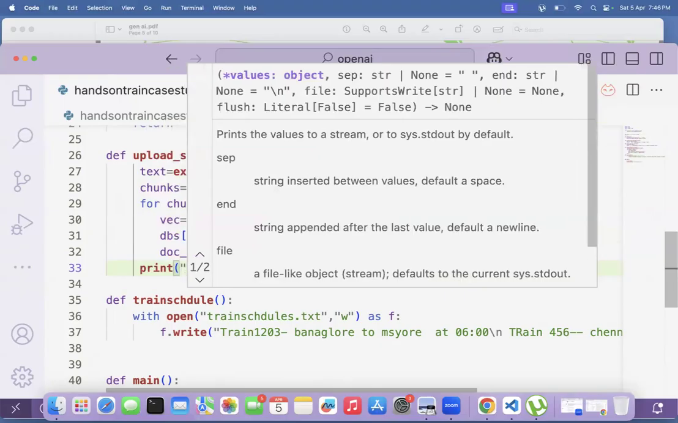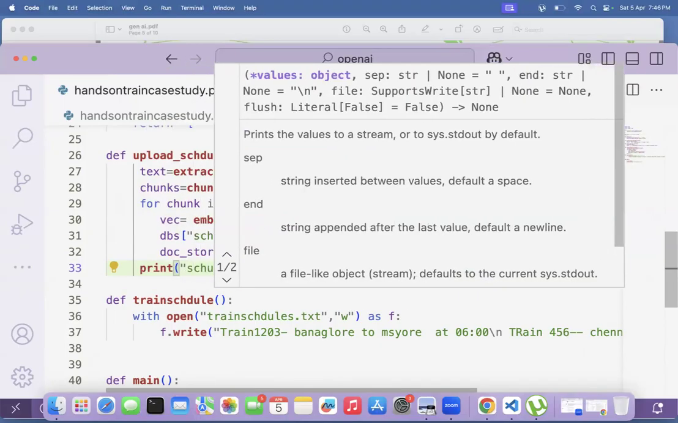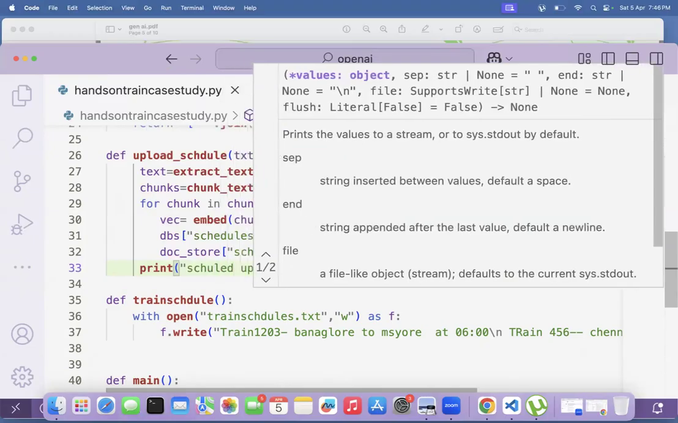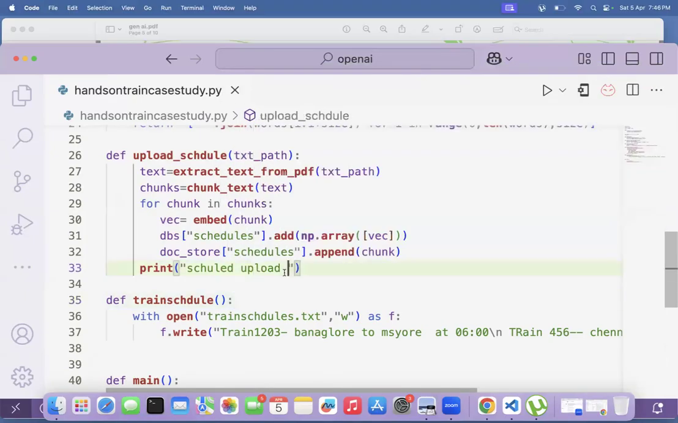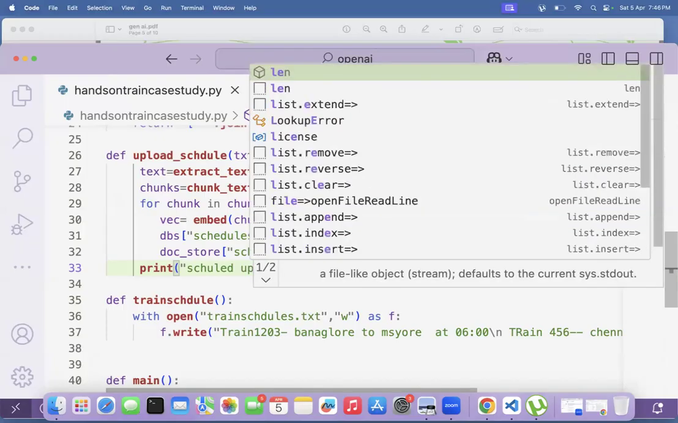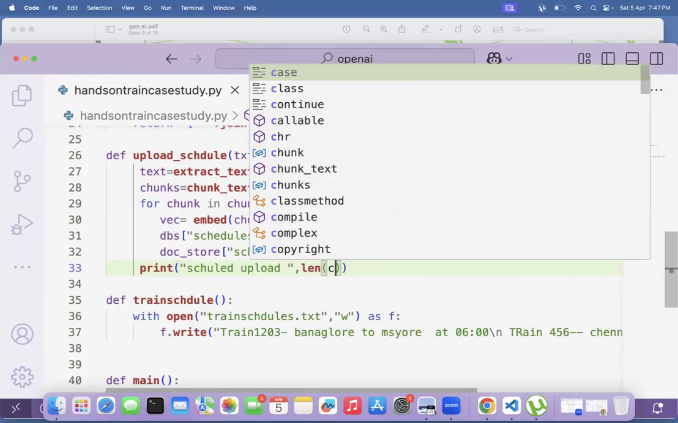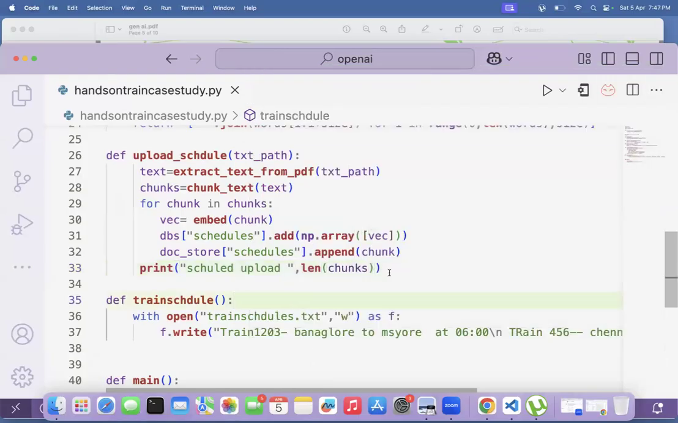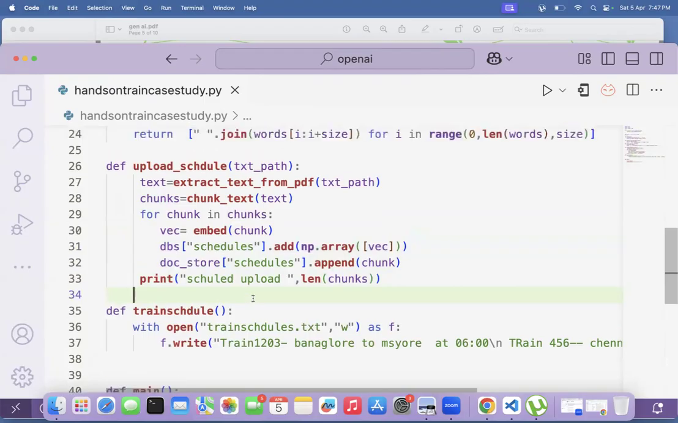Something you can write like schedules uploaded. Actually, I have one doubt, please tell me. Currently we are storing vector data. For the RAG application, we only need the vector data, right? Correct. But why are you storing the doc store again, with the chunks? Simply to tell you, I'm just storing two copies, one in the DB and one in the doc store. It's not necessary, but I'm doing both.